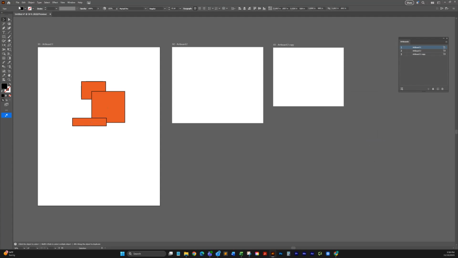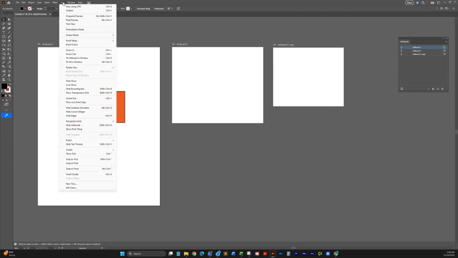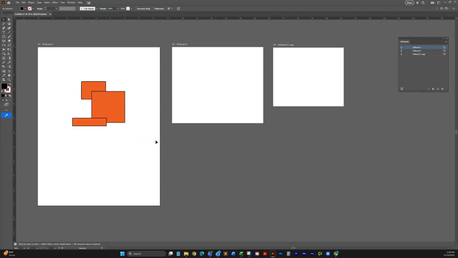But under view, there are a lot of things. This is basically controlling how you view and interact with the interface. So one of the ones that you're probably going to use more often than not is rulers. So rulers is over here under view, and it's simply Control R, Command R to bring that up.